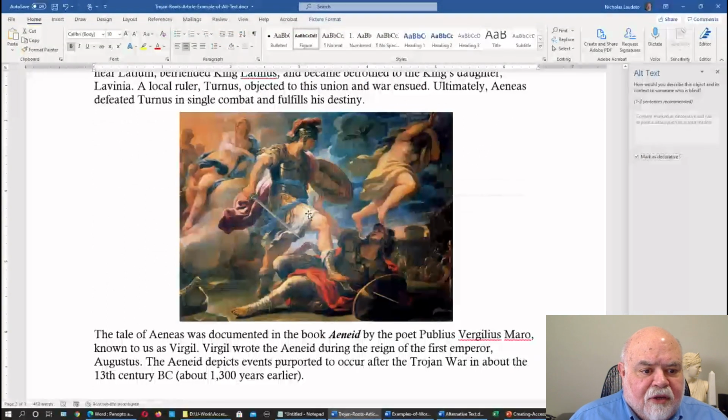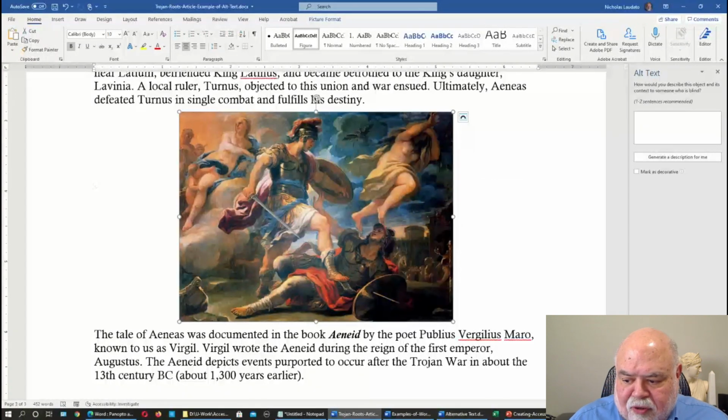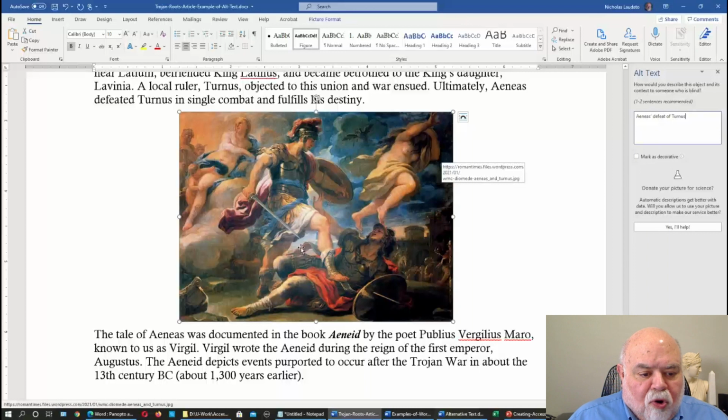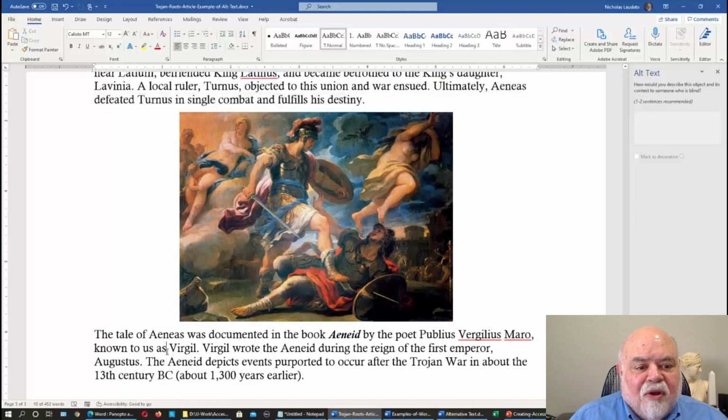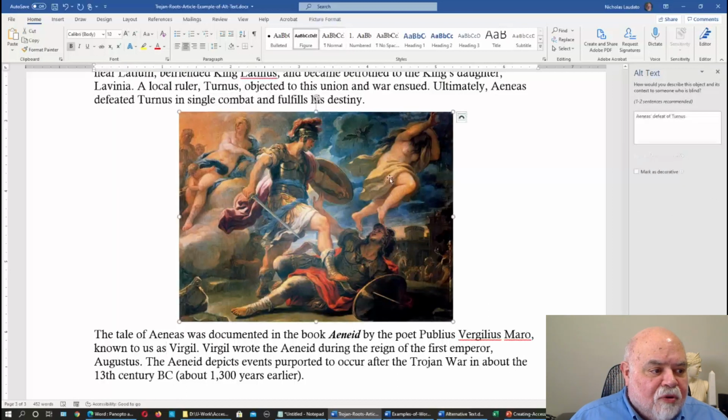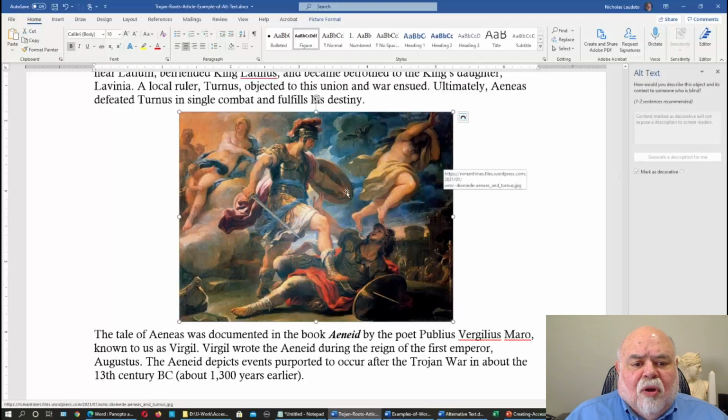And finally, here's a painting of the battle between Aeneas and Turnus. And again, I could use alt text, or I could do that in a caption, or in this case, since Aeneas defeated Turnus in single combat and fulfills his destiny, the text actually tells the story of the photo, perhaps it really is decorative, so that we would tag it as decorative. So alt text is part science, that is the act of writing the code or using Word to specify the alt text, but also art, that is deciding what's appropriate and when it's appropriate.